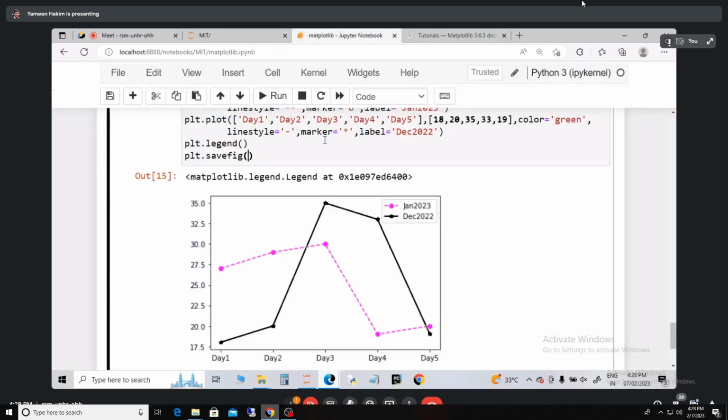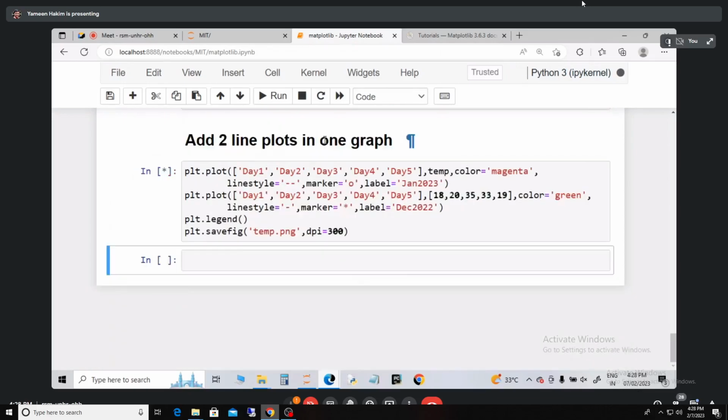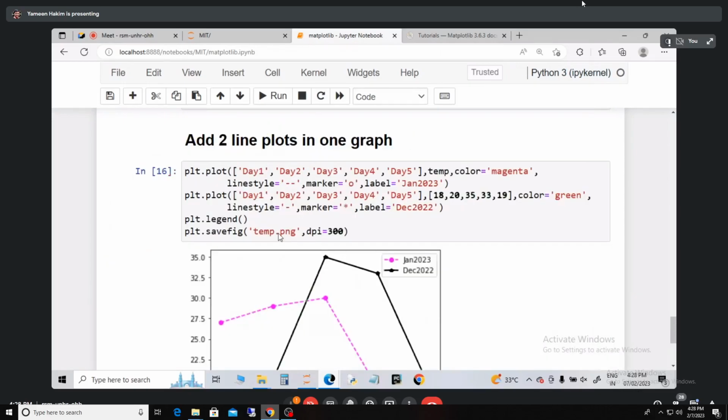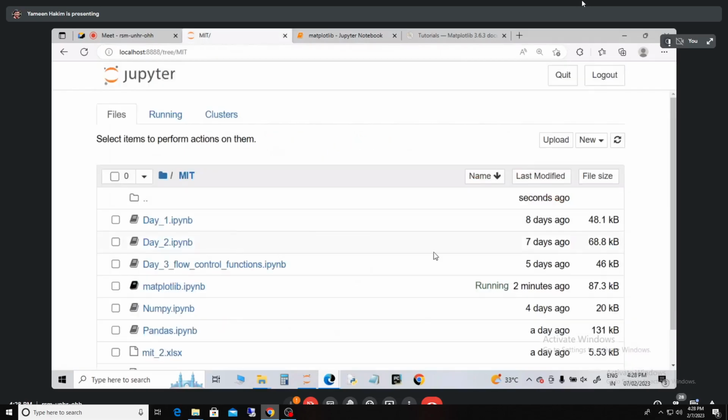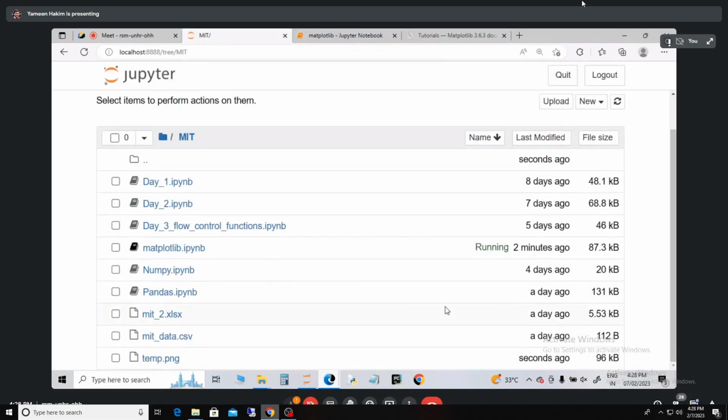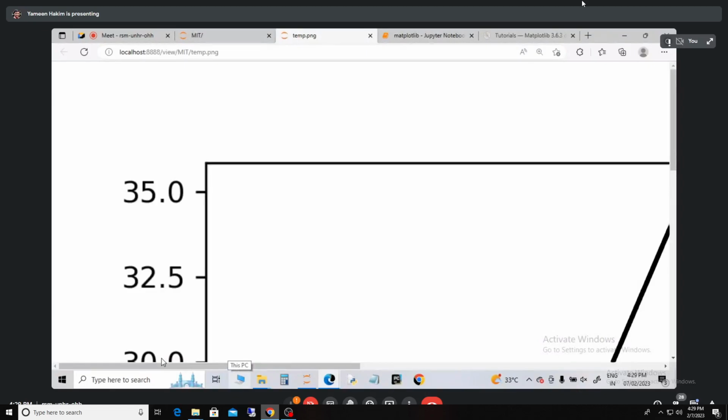So I'll write here temperature dot, let's say png. There is another term, which is DPI. DPI stands for dots per inch. If I want good resolution, I will increase this, let's say to 300. So I'll save this figure. Now if you go to the folder, you can see temperature.png created seconds ago. If you open this, you will get a figure with good resolution.